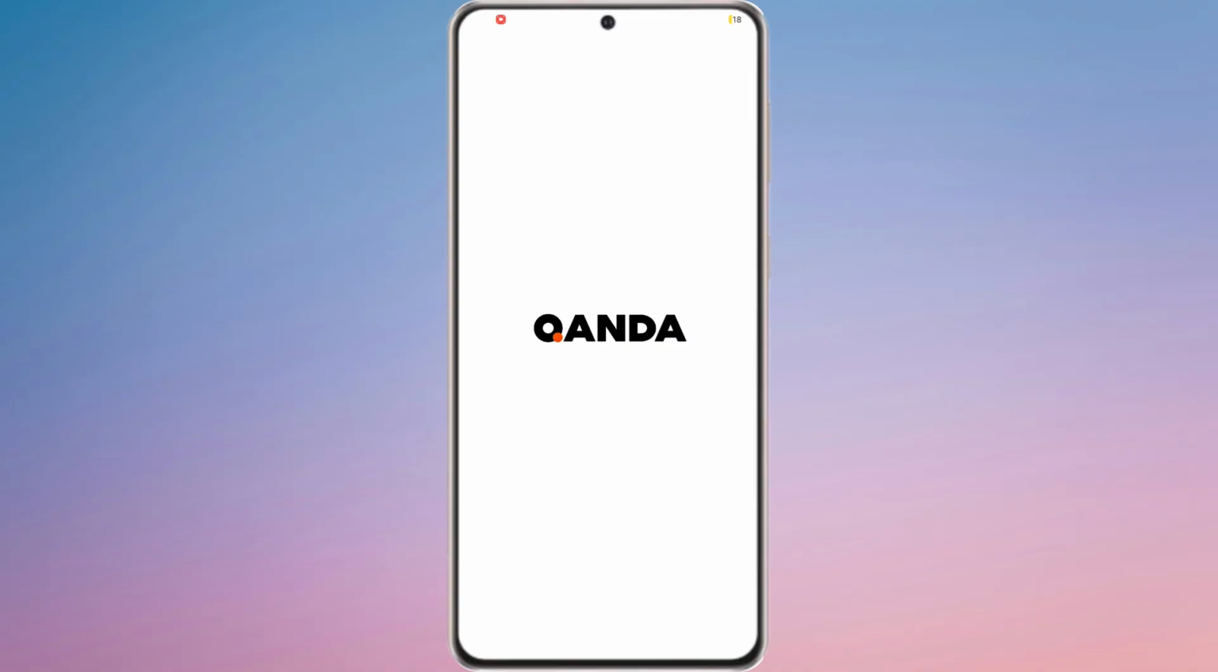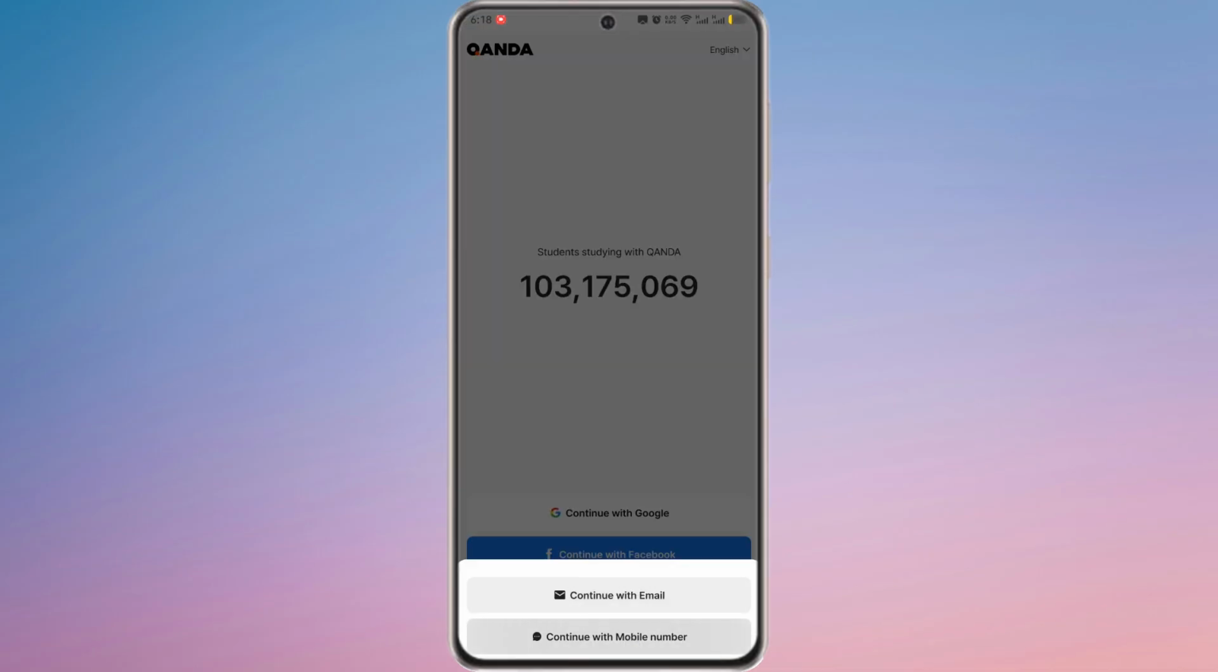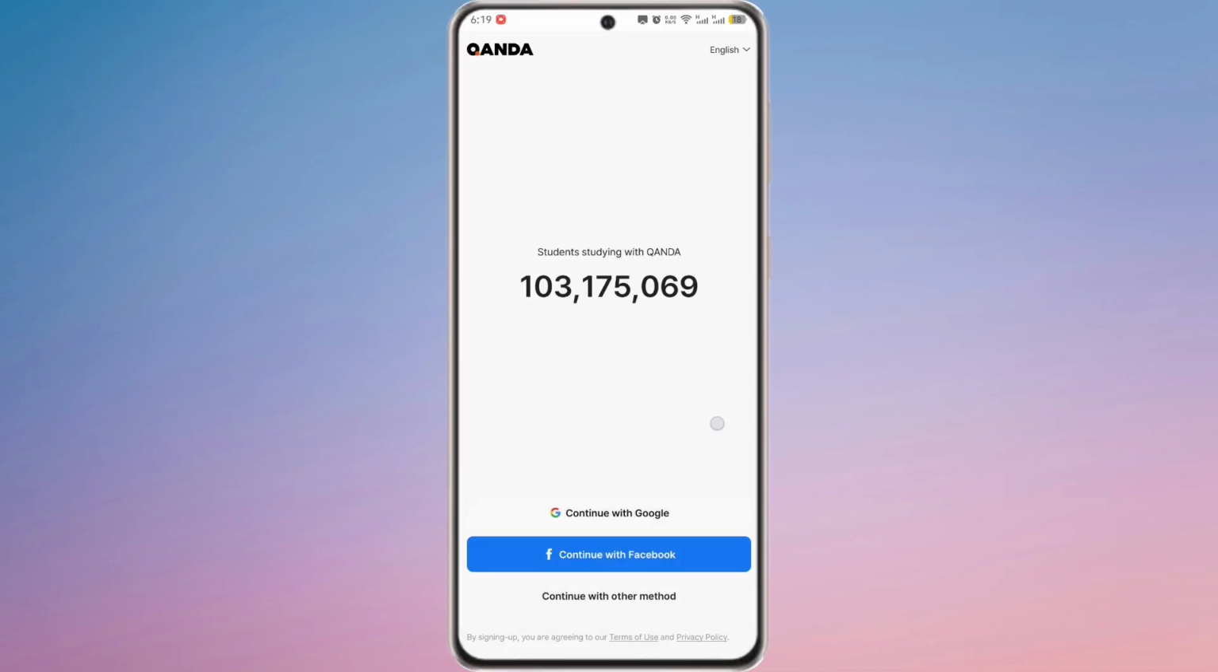Logging out ensures your account remains secure, especially if you are using a shared device. Once logged out, you can log in again later using your preferred sign-in method, such as Google or Facebook. Regularly logging out on public or shared devices helps protect your account and personal information. Now you know how to log out of QANDA.